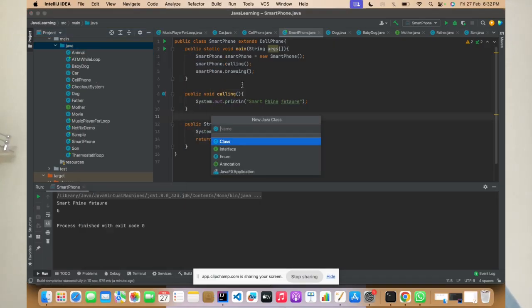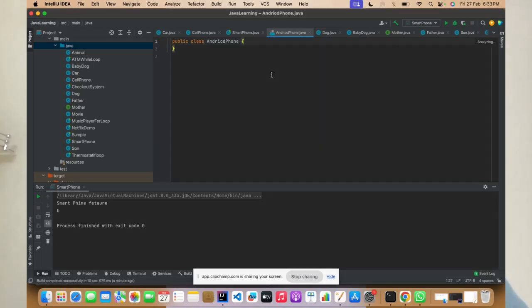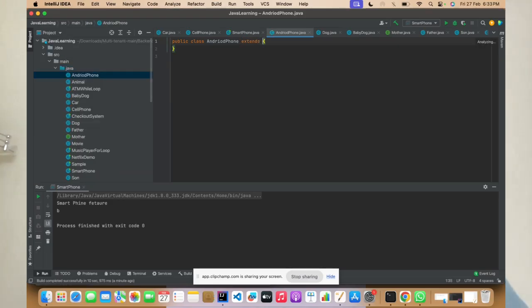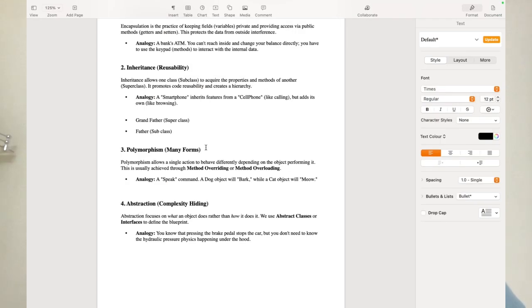Let's take any new feature, for example an Android phone or something. We can take anything. So now you're extending which class? Smartphone. Earlier we learned about single inheritance. Now the multi-level inheritance. What is meant by multi-level inheritance here?